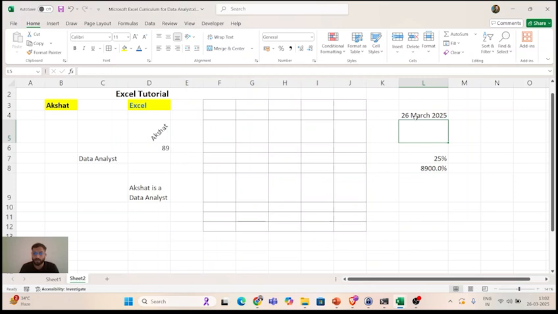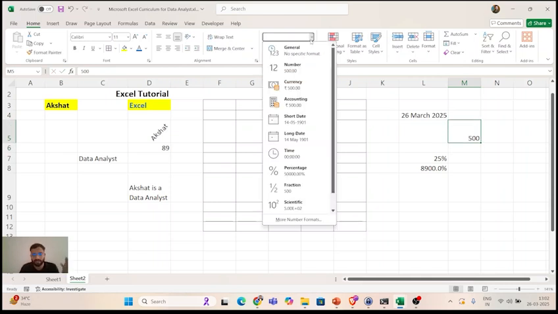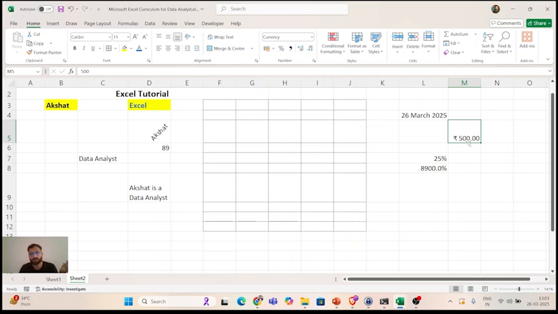Just one more important thing: let's say I wrote 500, correct. And if I want to see it in currency, I can directly go to this and click on currency. So it's rupees by default. You can convert it into dollars or any other currency as well. Correct. So that is all about number format. I hope you are able to explore the ribbon.